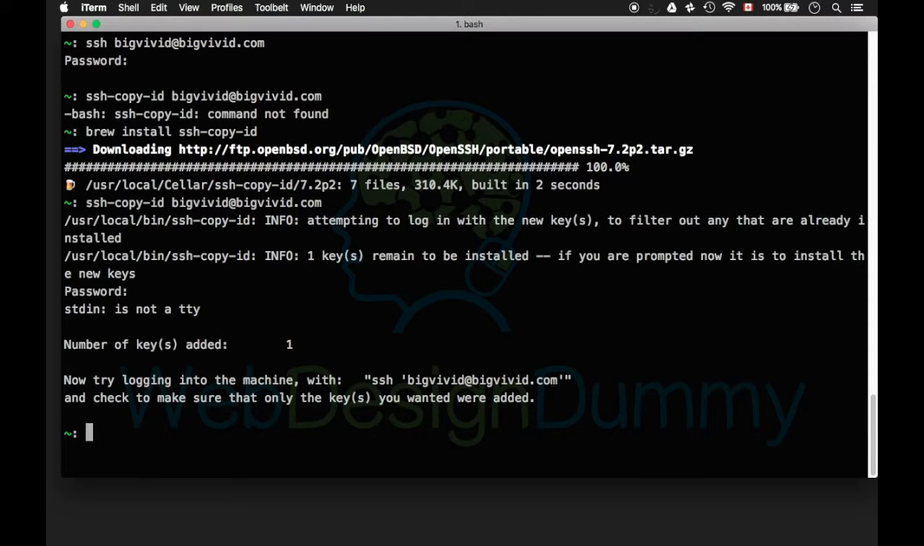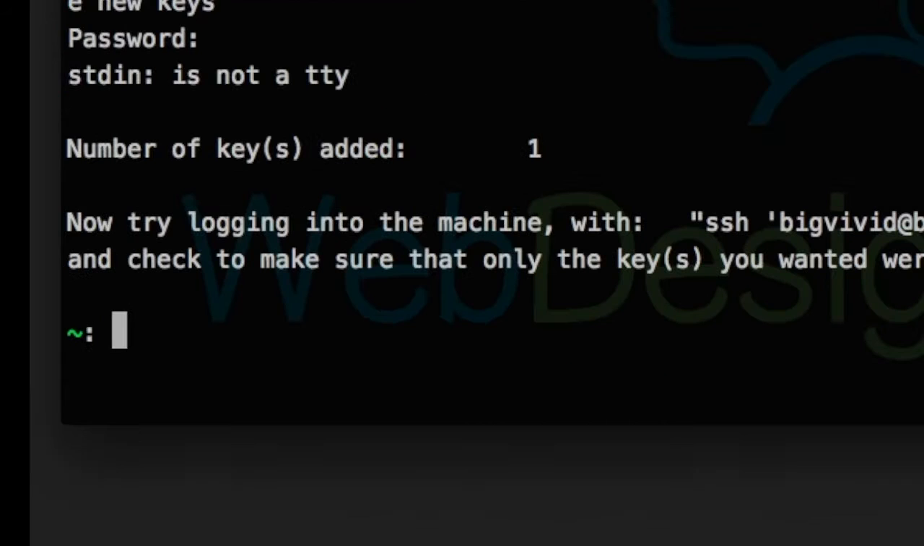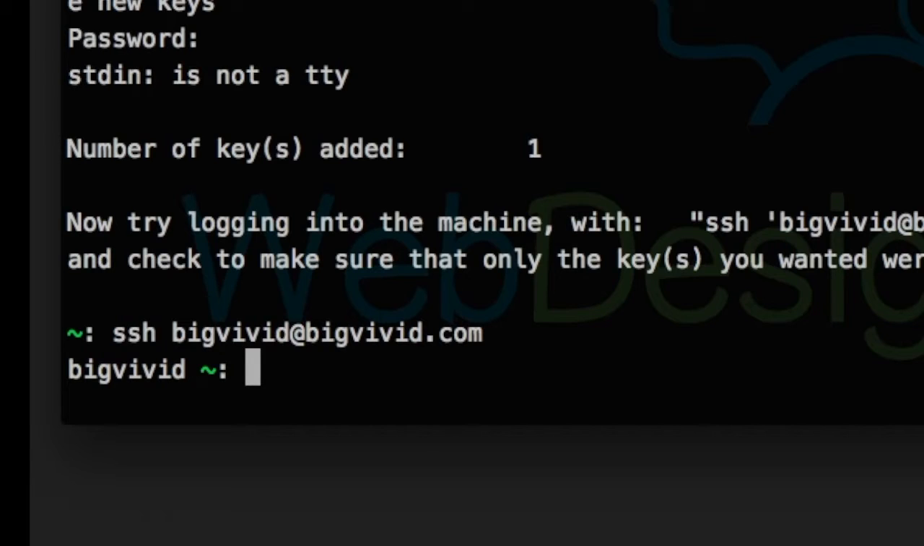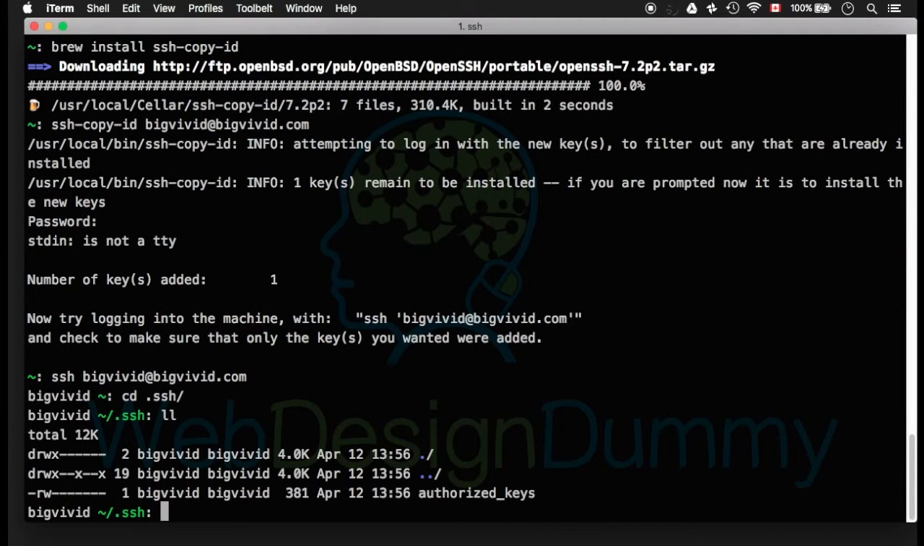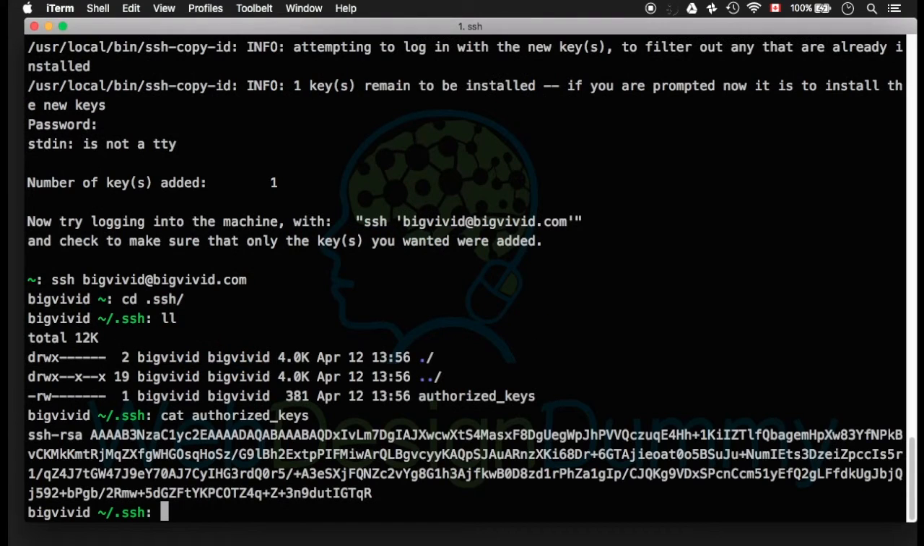Let's say we can SSH with a user and host name, and we log in without a password. That's fantastic. The public key was stored in authorized keys on the server. We can view it.